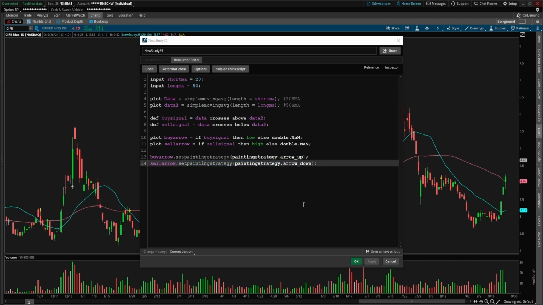Let me give you one more example while we're working in this code to really hammer this point home of an action function. We kind of can't see these arrows. They're very small, right? Don't worry, ThinkOrSwim has an action function to fix that.